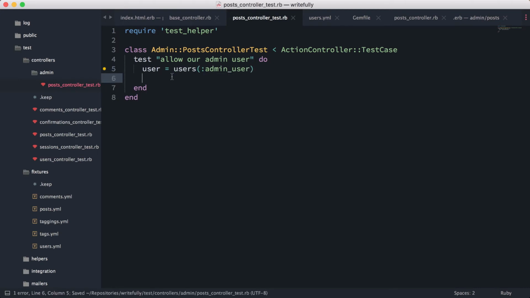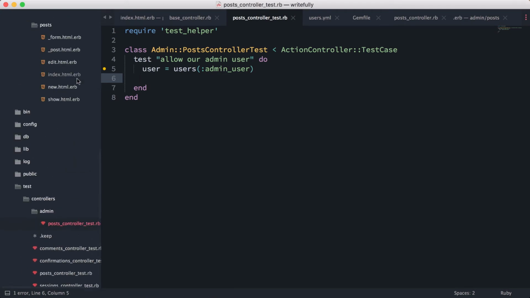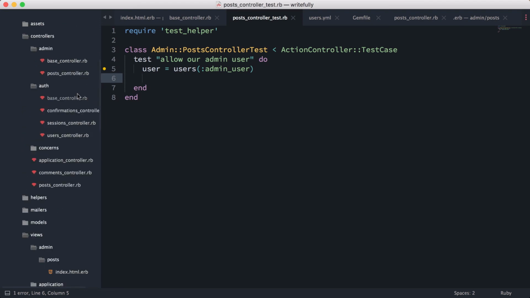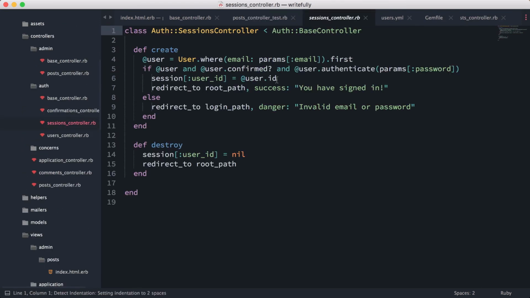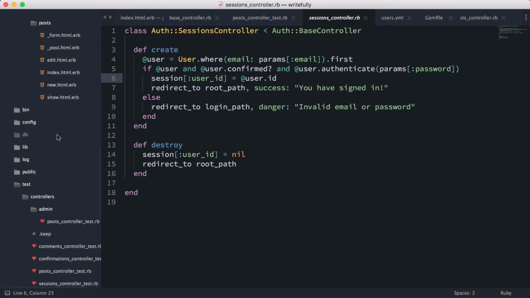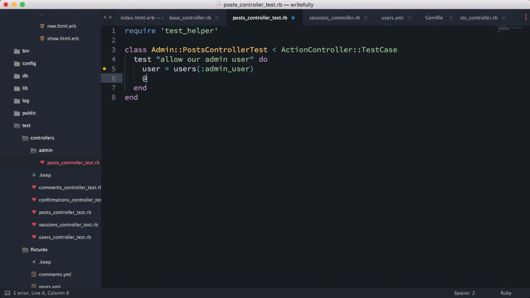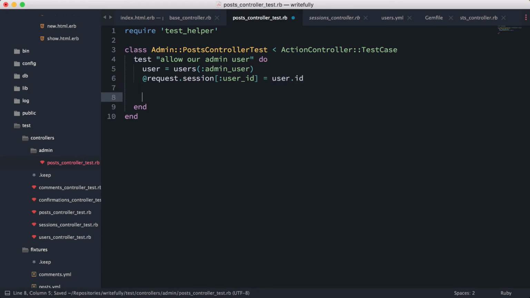And then what we're going to do is we basically need to set the session. So if we go back to look at the authentication code, here you can see that we're setting the session user ID. So we need to do the same thing in our test over here. So here I'm going to do request.session user ID equals user.id. So now we're going to spoof the session by just loading the user and making sure that we're going to authenticate with this current user here, with this user that we just loaded, the admin user.